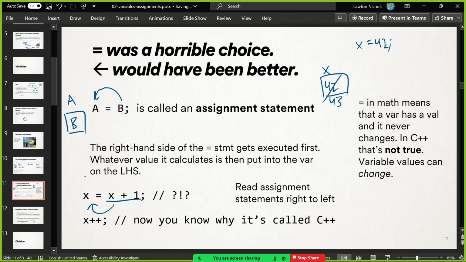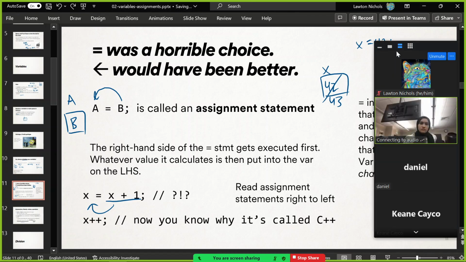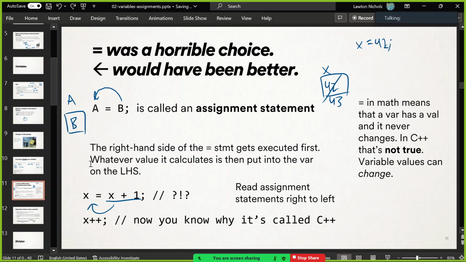Incrementing a variable is so common. People thought that this was too much typing, so they made a shorthand for it. The shorthand for adding 1 to a variable, x equals x plus 1, is x plus plus. Just use that on a line by itself with a semicolon. And so now you understand the joke. Now you understand why it's called C++ rather than something else. It came from C. It's like one better than the C language, I guess.